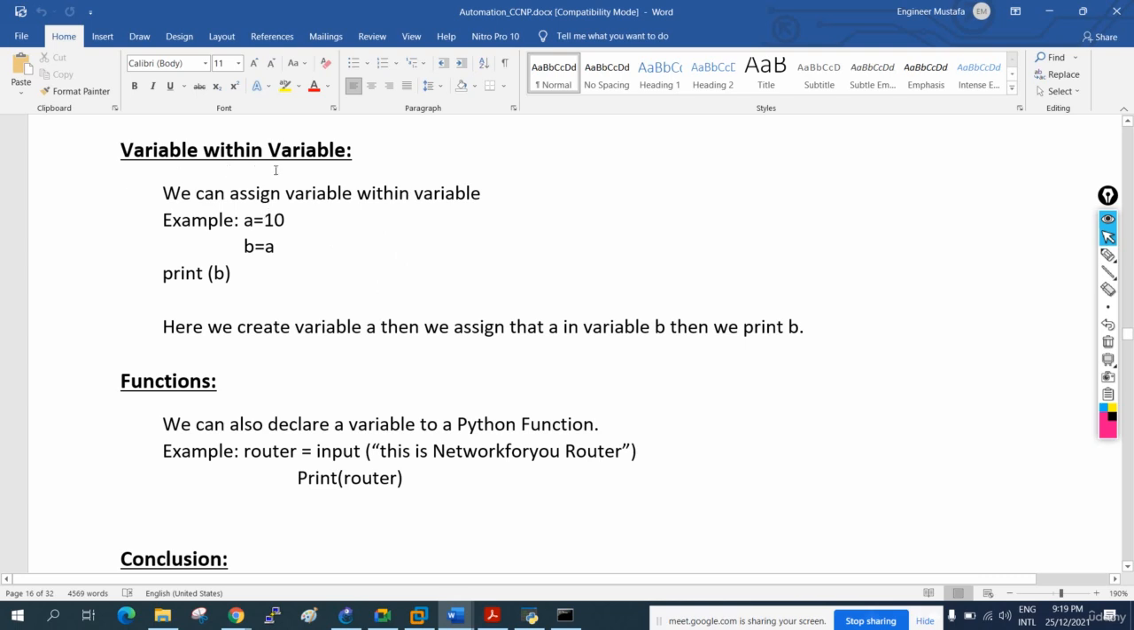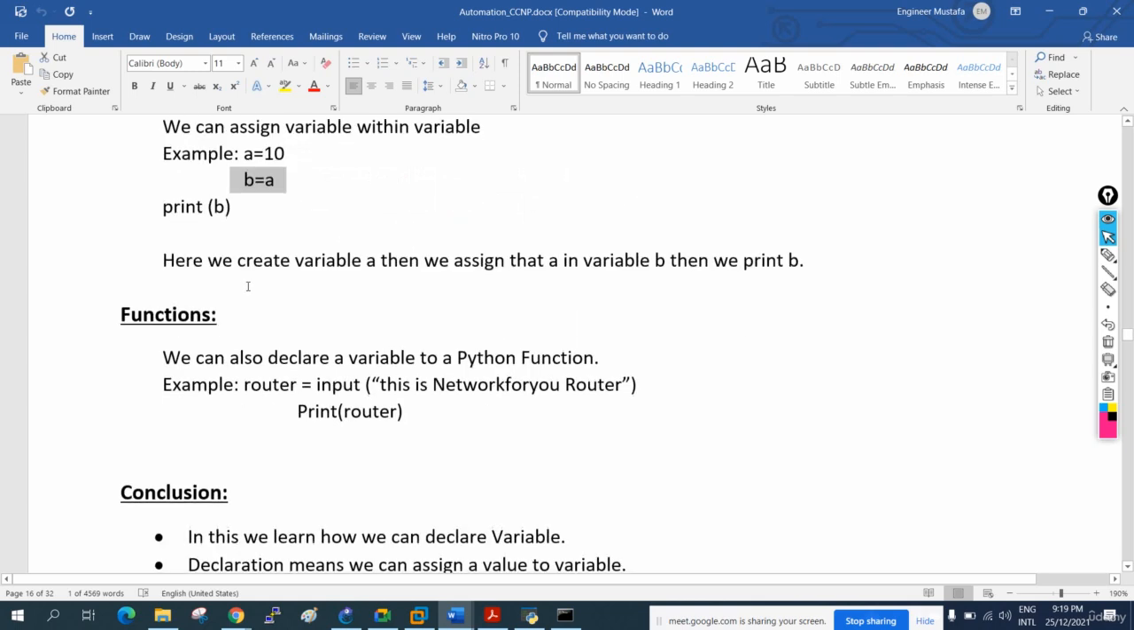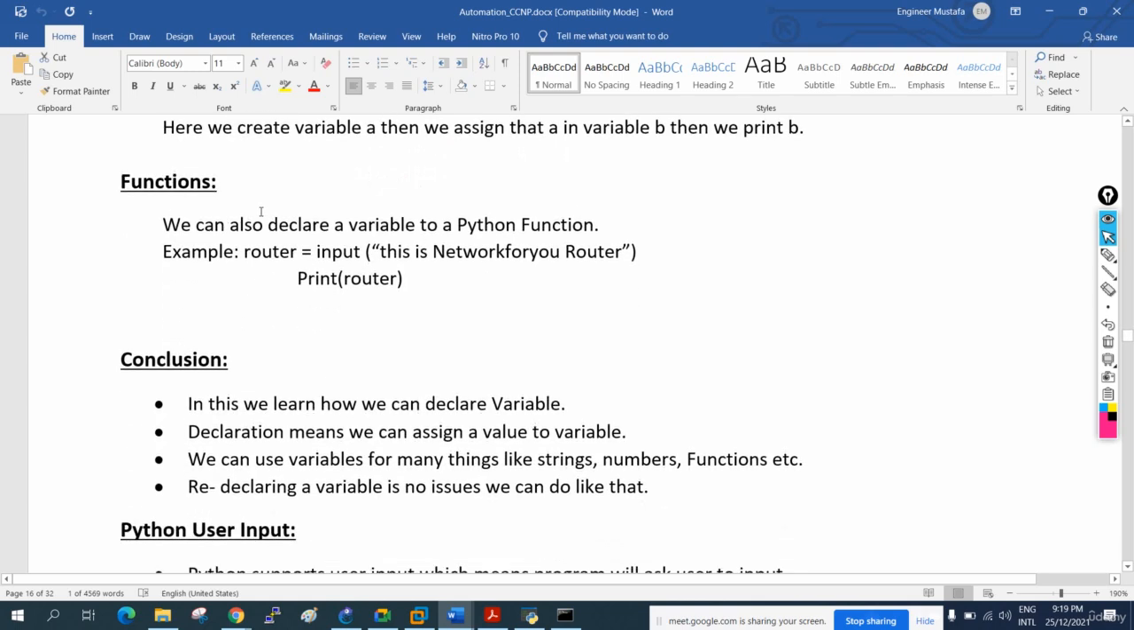So same thing here, a variable within a variable. I write here a is equal to 10, then again I am saying b is equal to a. So I am assigning a variable to a variable. So this way also we can do, and we can use functions. For example, a function is nothing but, I am using the print function. So if I want to print anything, I can print here. This is also one function.